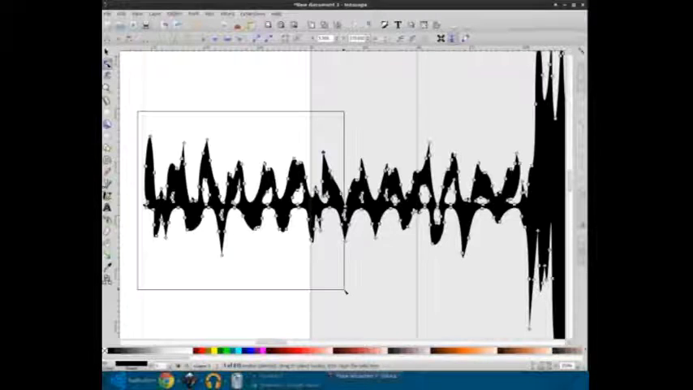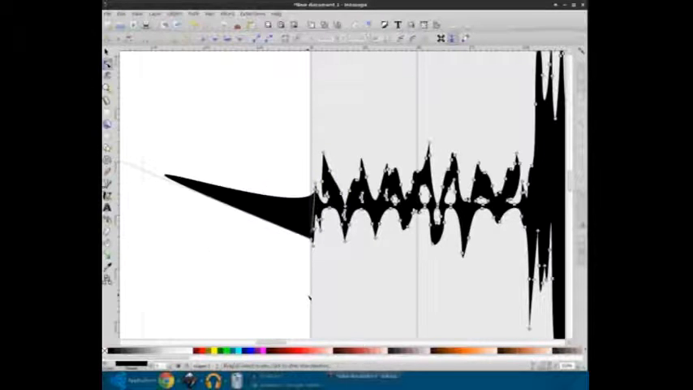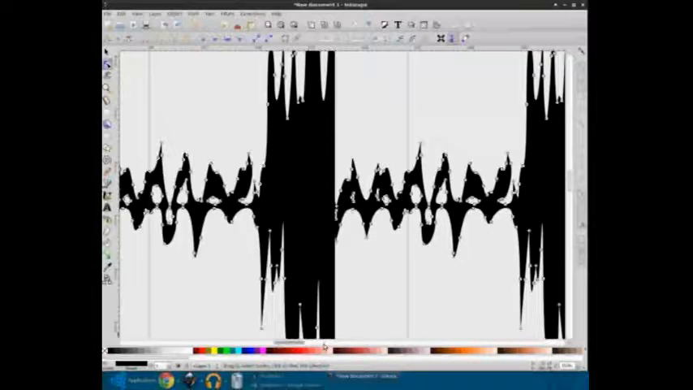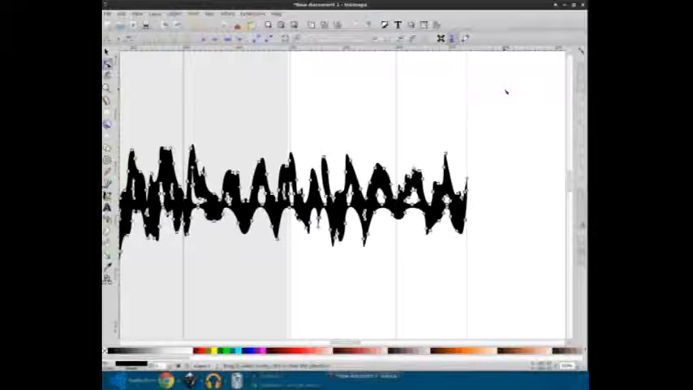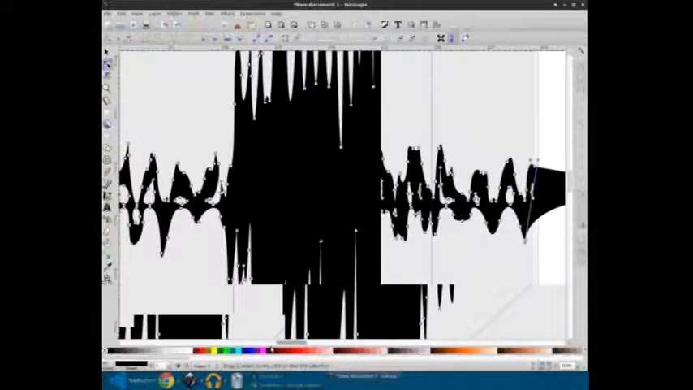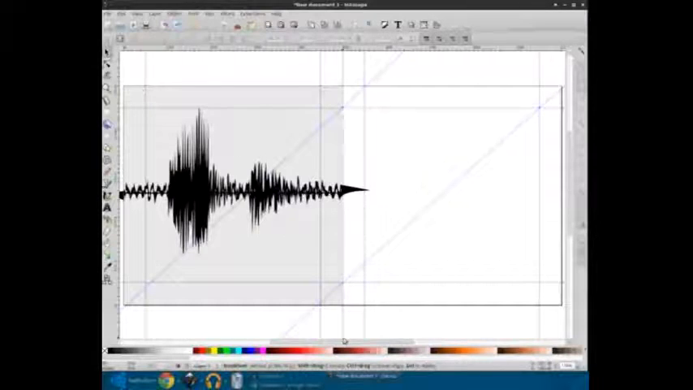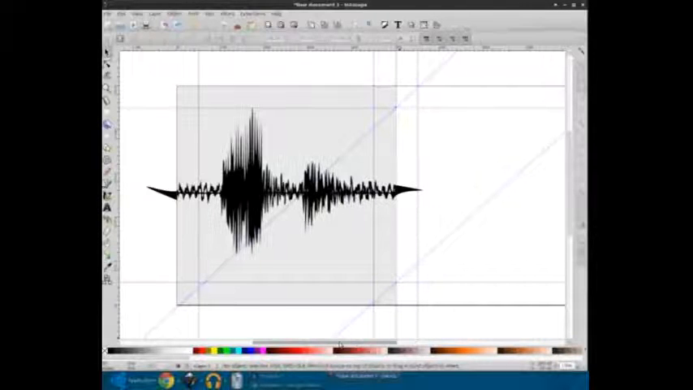I can also select a bunch of points and get rid of them. Like that. Go to the other side. Select these. Get rid of them. Anytime I want to go back to full view, I just hit 5 on my keyboard. That gives me my page view.